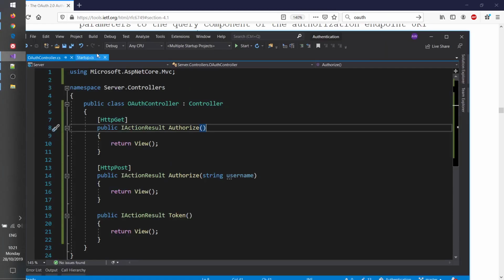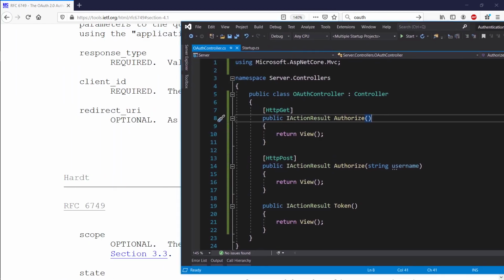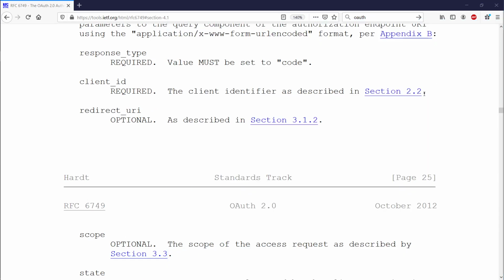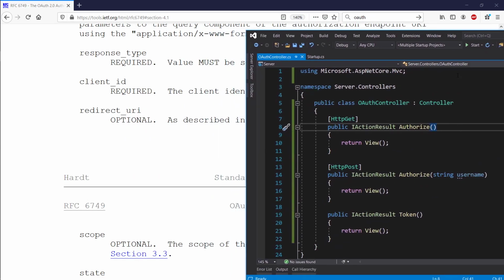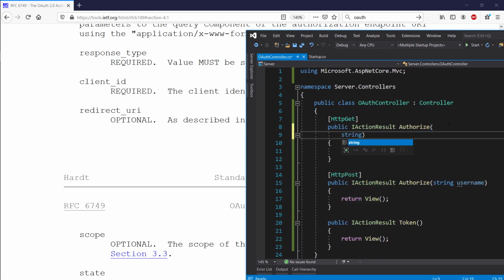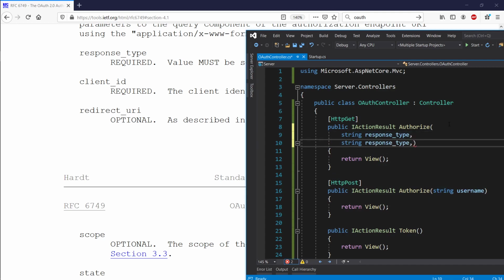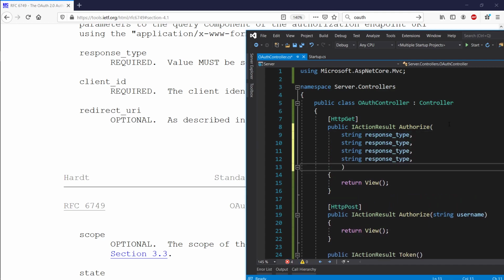So let's go ahead and open up Visual Studio. I'll put it to the side here so we can see it. And let's go ahead and fill this out. So these are all going to be strings. So a response type, and we can actually just copy this as well. So there's 5 of them.